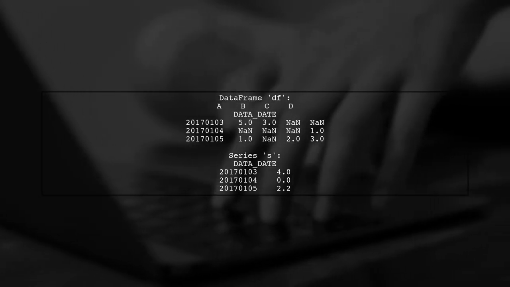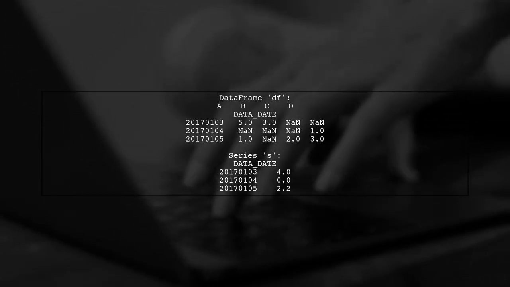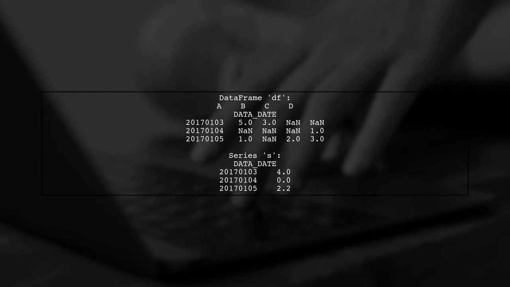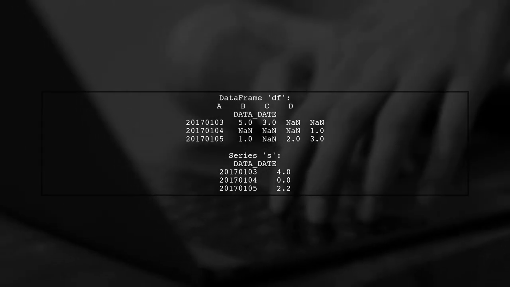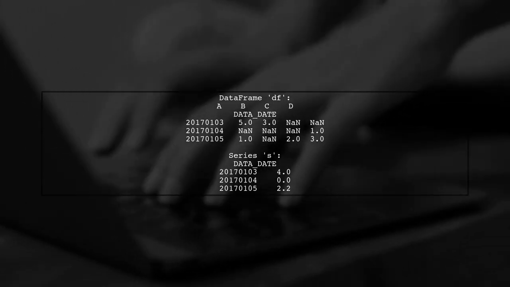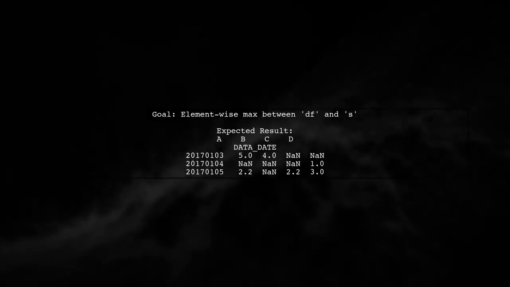Now let's continue on. To begin, let's take a look at our data frame and the series we want to compare. We have a data frame named DF with several columns and a series named S. Our goal is to perform an element-wise maximum operation between the data frame and the series, aligning the series along the columns of the data frame.